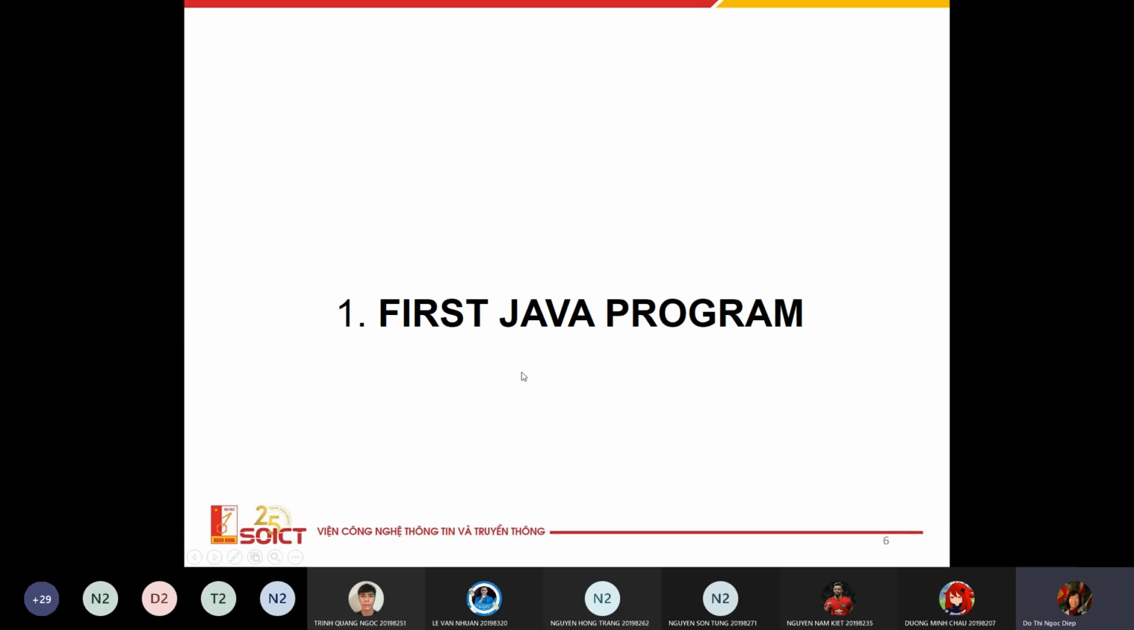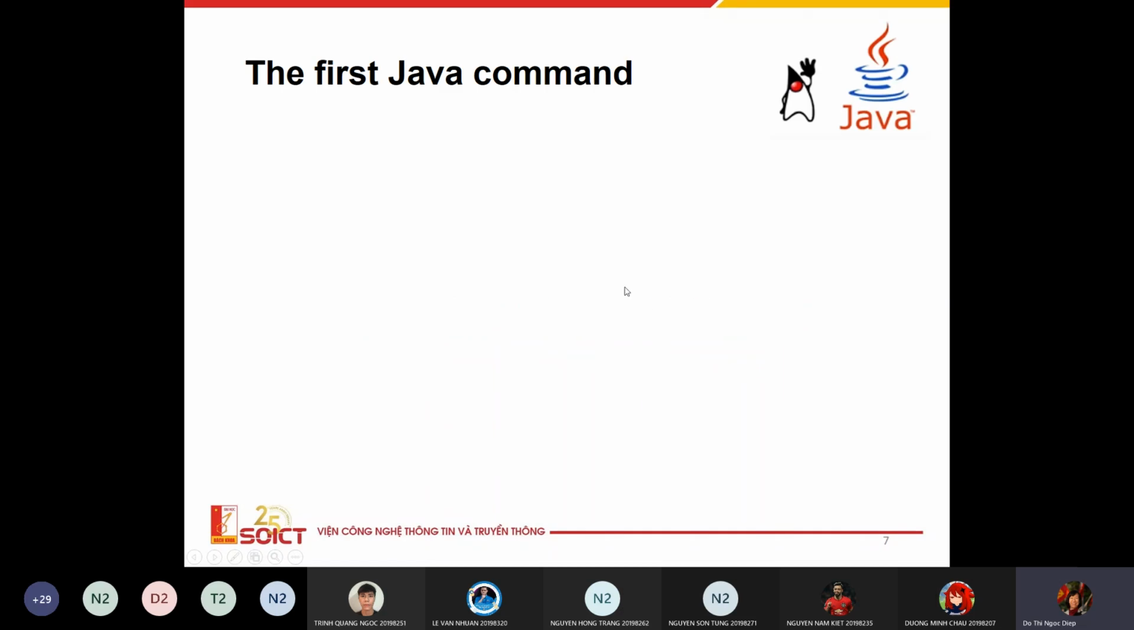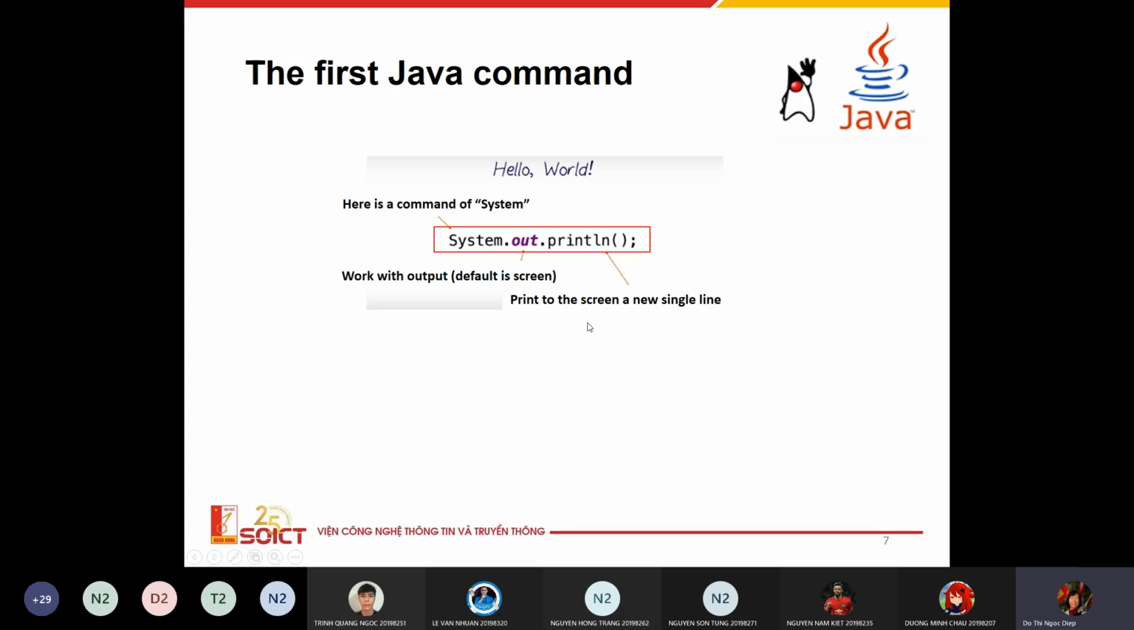And now we talk about the first Java program. Okay, you will know what a Java program is. The very first command in Java, for example, you can see on the screen, you have one command with a semicolon. Okay, here you write down a command, and you end it with a semicolon. This is the requirement for every Java command, that it ends with a semicolon.